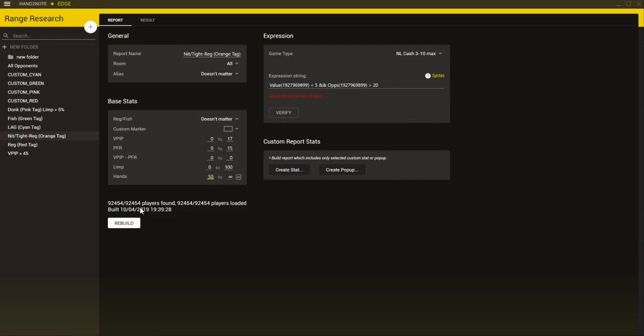But as a counterbalance to that, we don't want the minimum criteria for number of hands to be so low that the results of the range research start to include players who shouldn't really be part of that report.